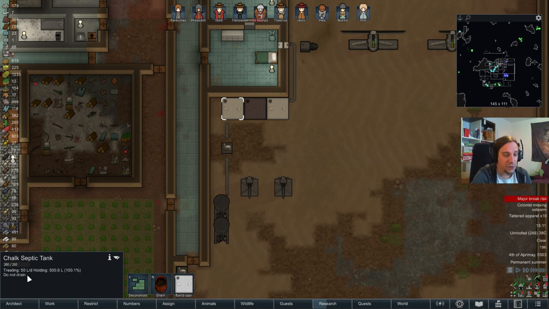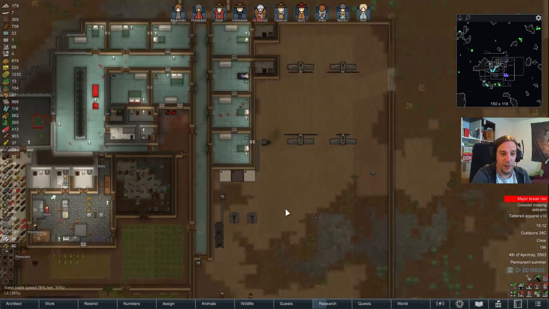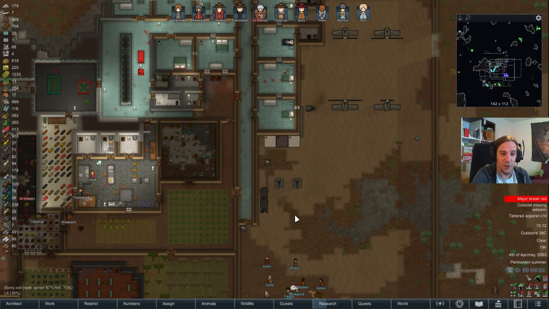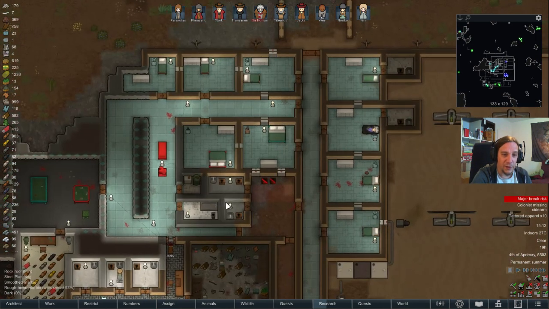So septic tanks treat 50 liters of poop per day, and as you can see, I've arrayed 3 of them in a row, but it's still not quite enough. My sewage outlet is letting out the rest of that, so maybe I should expand that later. Okay. So that's that. I already installed it here.